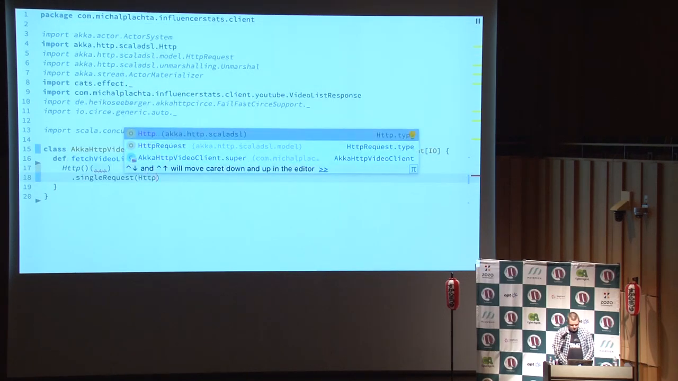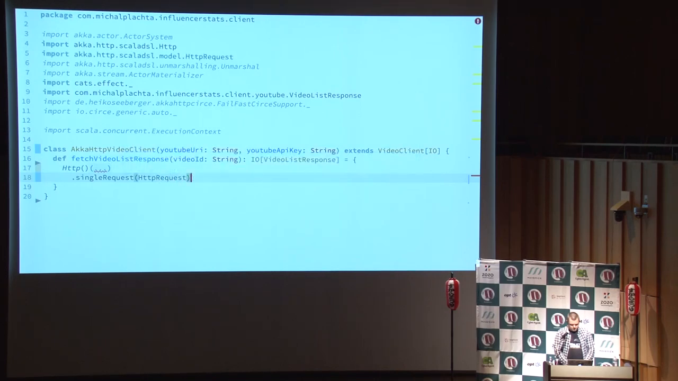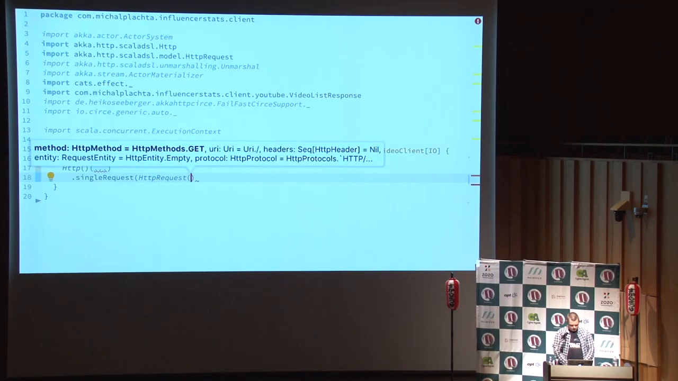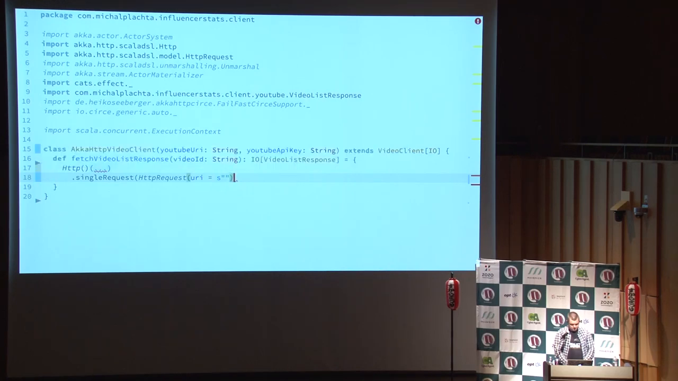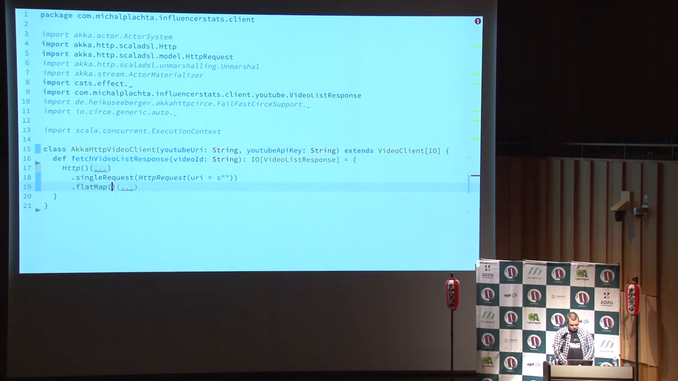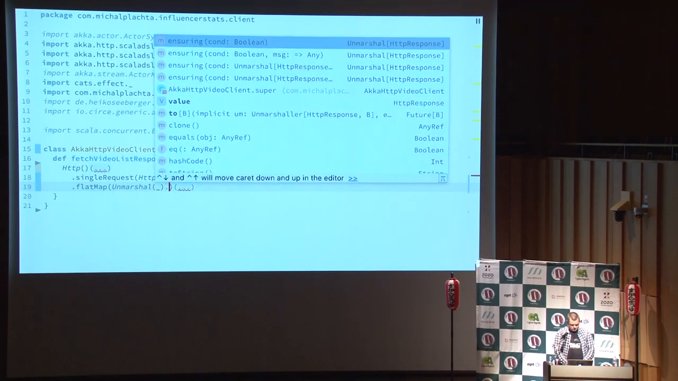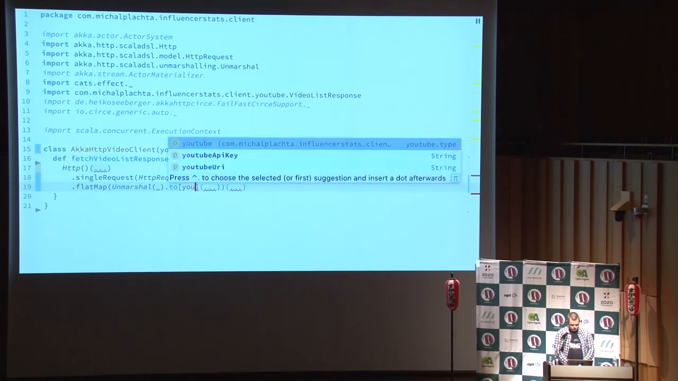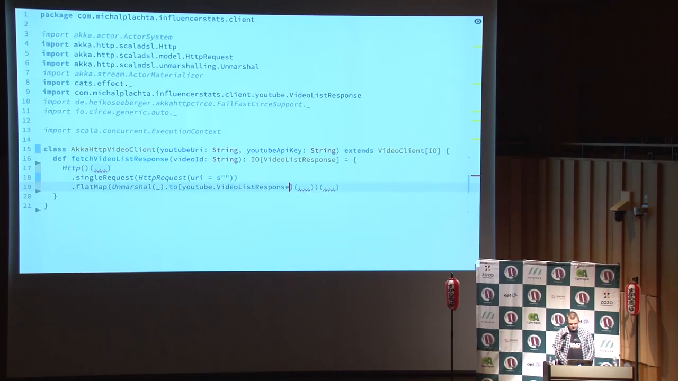Then we can have this HttpRequest, right? All those things. And method get, URI. I won't be doing URIs because I will make so many mistakes that it's not possible to do, but okay, something like that we'll do later. And then of course we need to decide what to do with this result. We need to unmarshal it, right? And we need to have the YouTube video response. So that's the kind of thing.